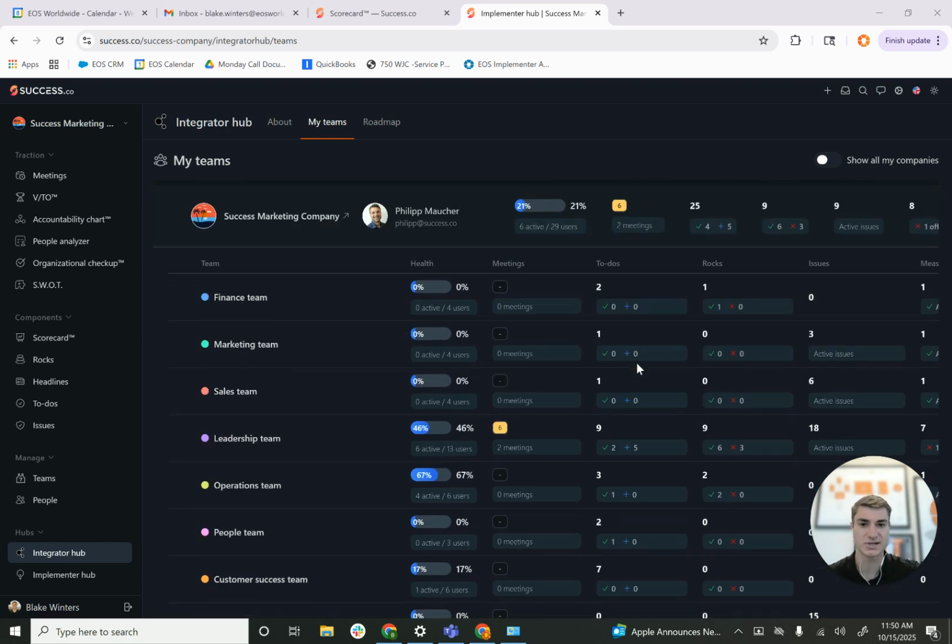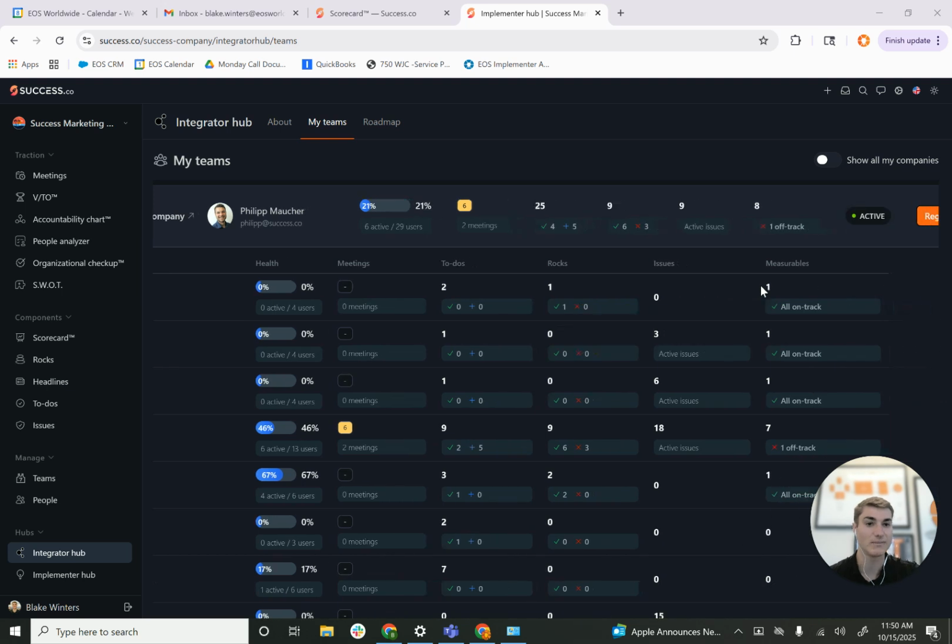Down here, you're going to see on a team-by-team basis your team's health, how many meetings they're having, what the scores of those meetings are, how many to-dos they're adding, how many to-dos they're completing, because if we're just adding a bunch of to-dos but we're not completing our to-dos, well, that's a cause for concern and probably requires some further investigation. We can also quickly see our Rocks. Are our Rocks on track? Are they mostly off track? If they're mostly off track, again, that probably warrants further investigation to figure out what's going on.